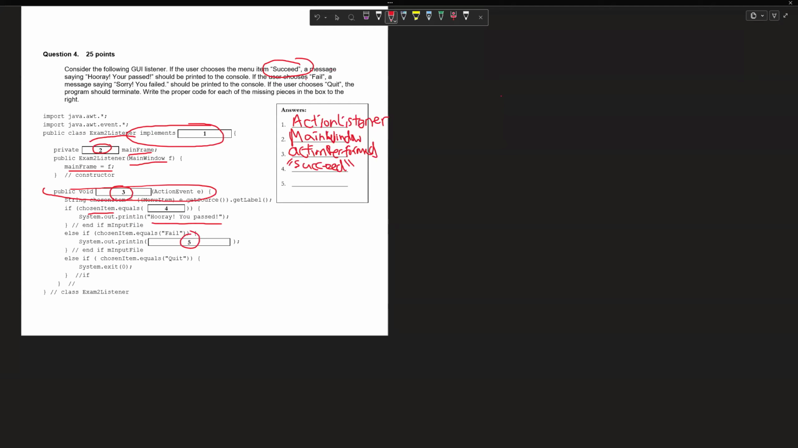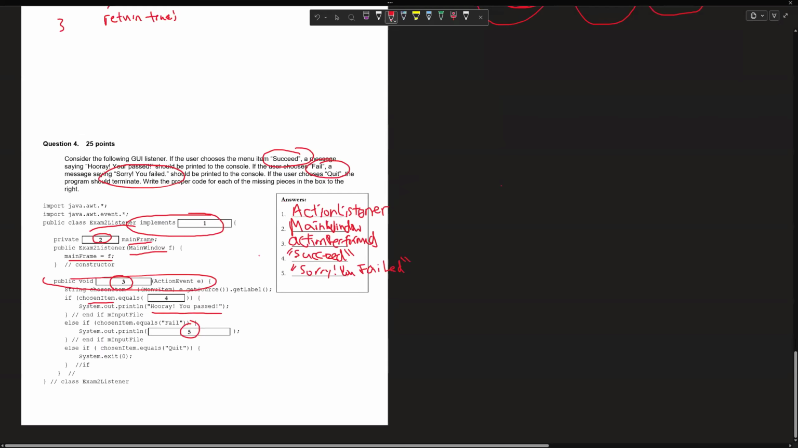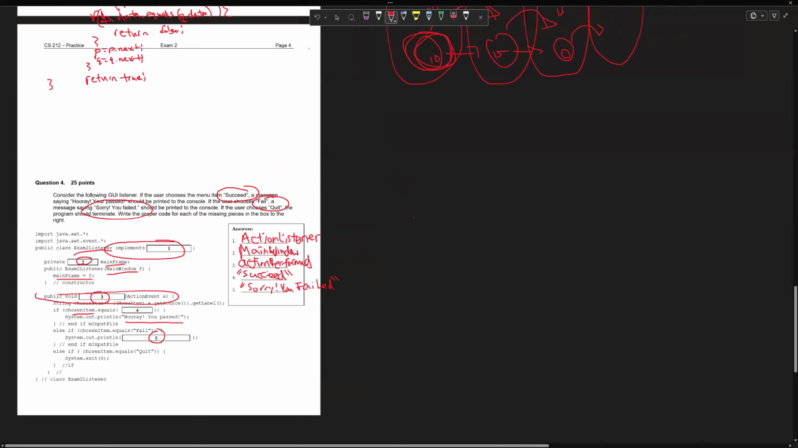5, when it's fail, we print out sorry you failed. Yep, should be it.